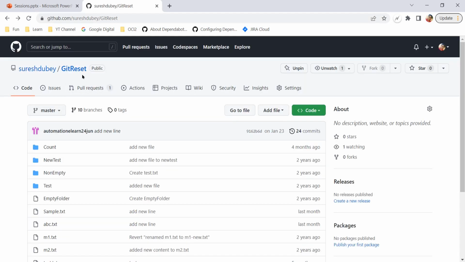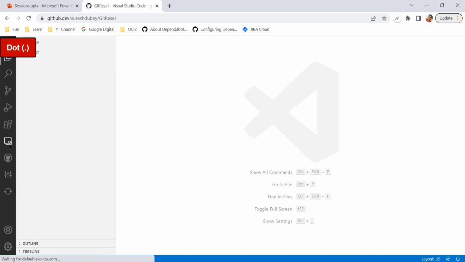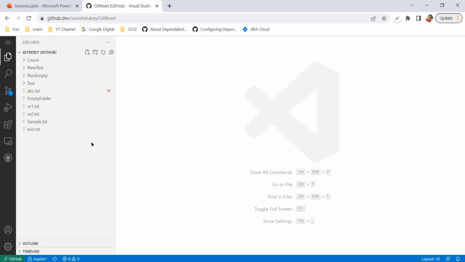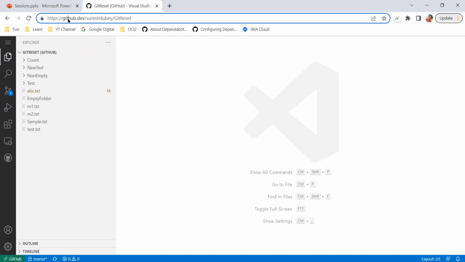So here for demo purpose I'm using git repository git reset, which is under Suresh Dubey account. And here if I'll press dot on my keyboard, it will open GitHub dev editor and your project will automatically be opened in this code editor, which is nothing but a Visual Studio Code browser version, but that is still on GitHub. Again we can verify this from the URL.